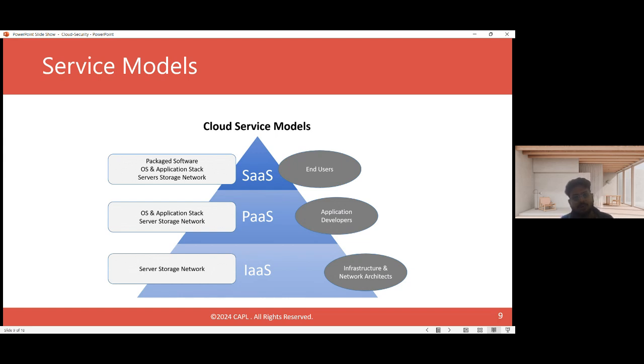So these are the three models, and depending upon the model, responsibilities change. Why? Because cloud works on a shared responsibility model. Okay.